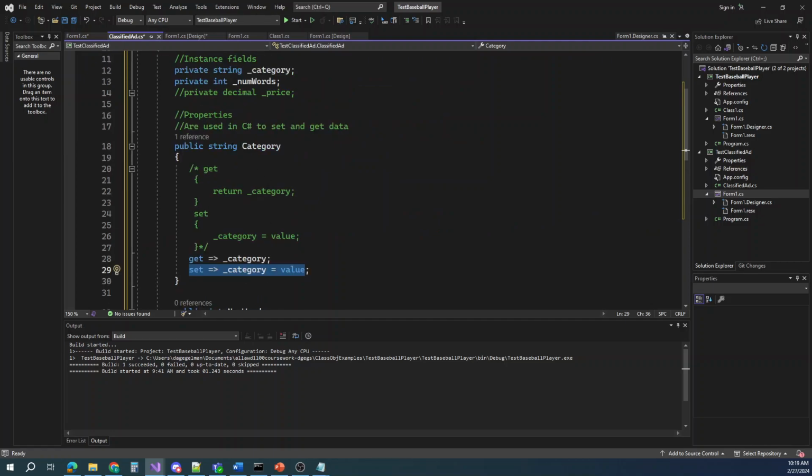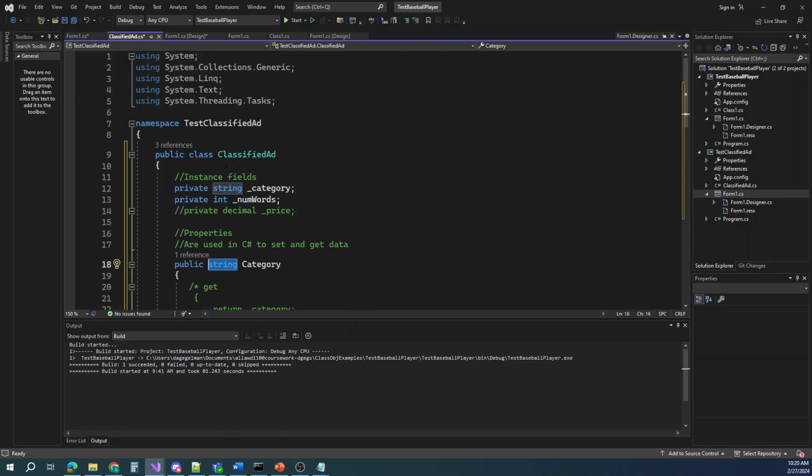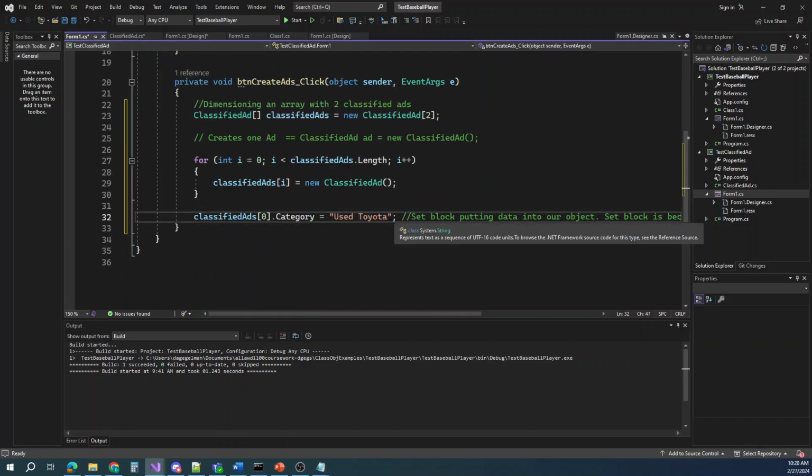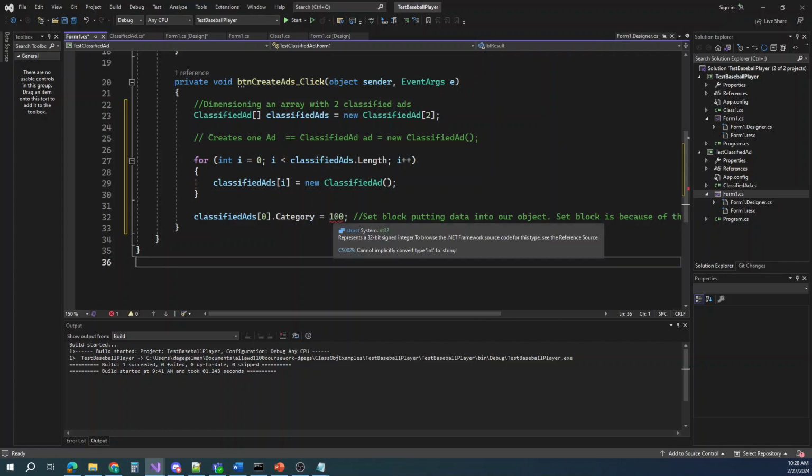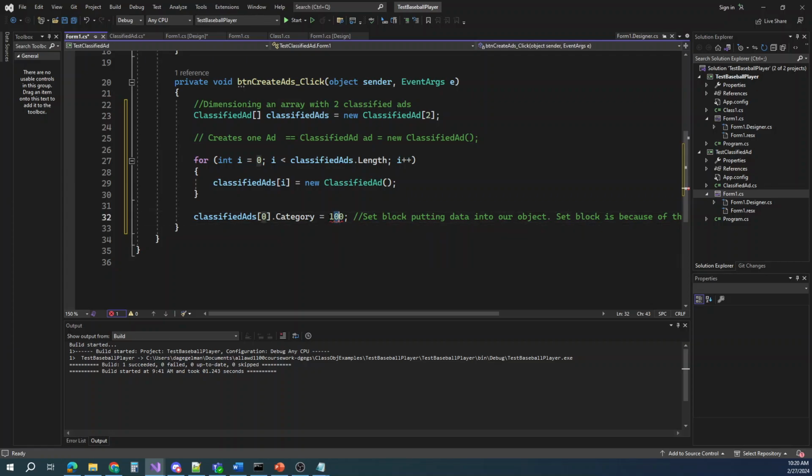We go look at it again. It says it needs a string as the data type that returns. We're declaring it as a string up here. And so if we try and put a number in here, what's going to happen? It's not going to be happy because it's saying we can't convert an int into a string because we declared that we want this category to be a string. Put it back to a string, now it's happy.